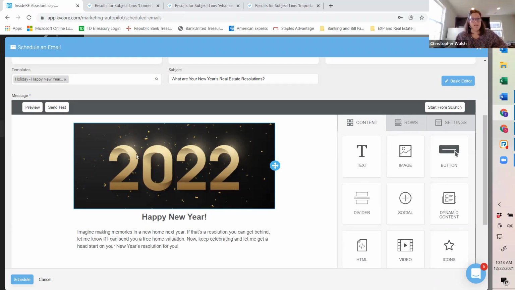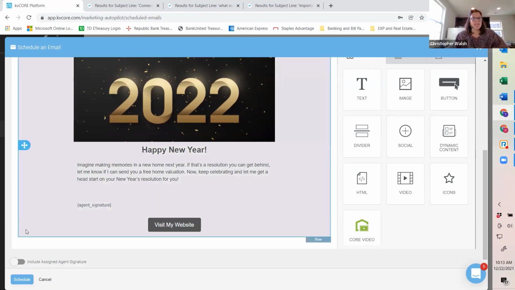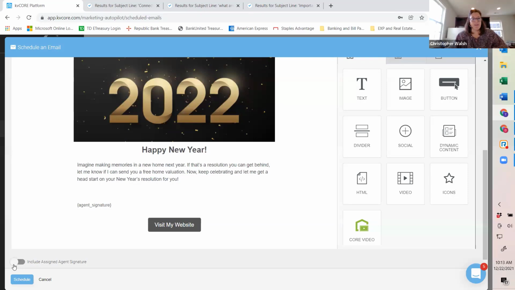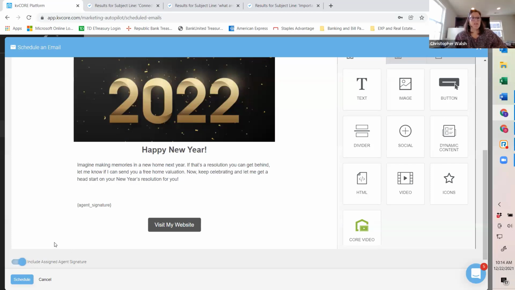So it has a graphic here with the year. It has a message, which I like. Like I said, I looked at the different templates and this message kind of made sense to me, seemed reasonable. I didn't want to make any edits. The one thing that I did do is I went ahead at the bottom and I clicked on include assigned agent signature. Okay, because I wanted to make sure I had my signature with all of my contact information and also some of the important compliance disclosure information included in my email. I actually went ahead and sent this out earlier today.